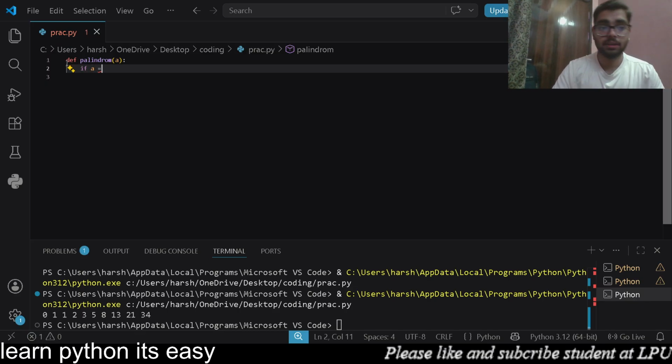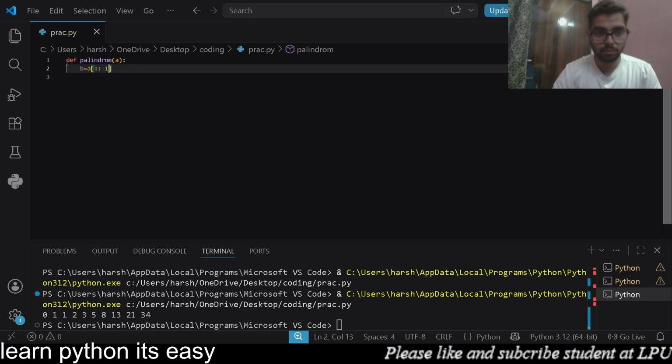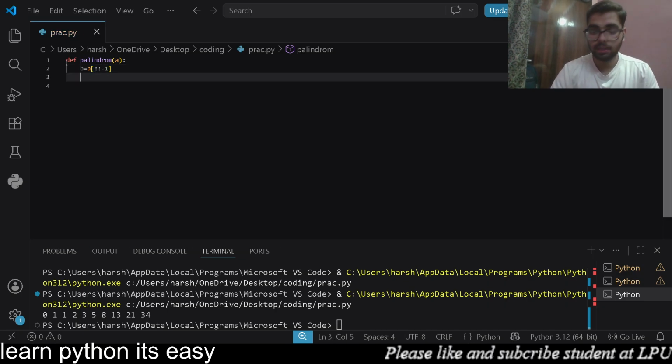A is equals to, okay, let me just create one more variable right here. B is equals to A[::-1]. Okay. Now, every value of A will be reversed in here. So now I'll check if A is equals to B.